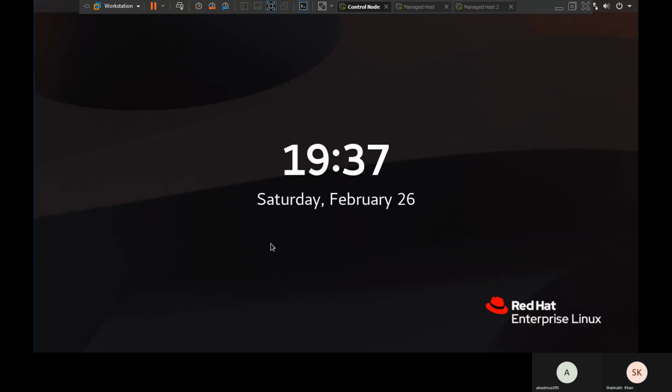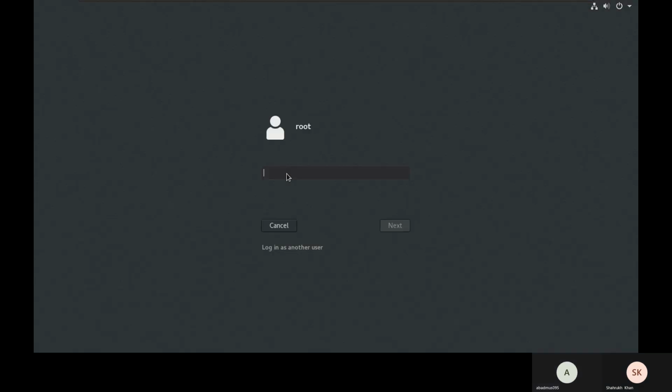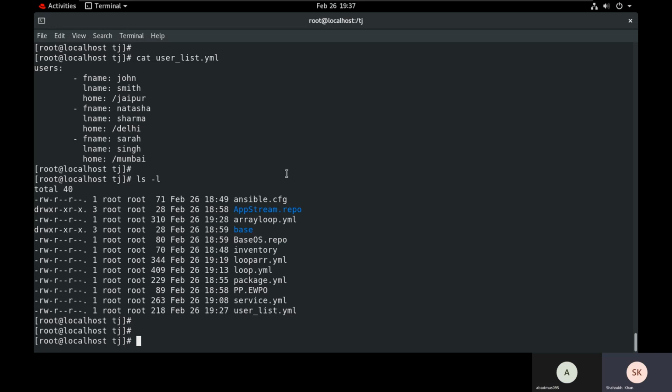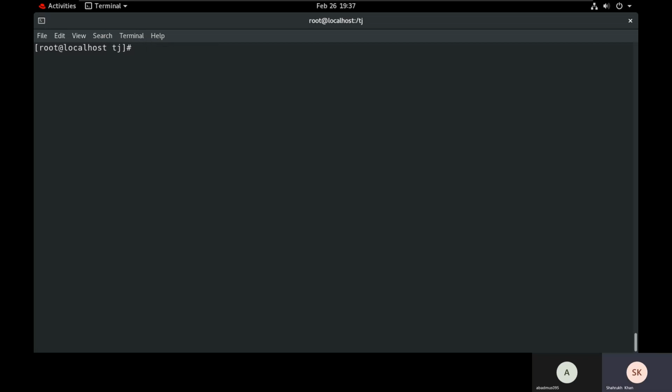Let's continue. We saw how to use loops and run multiple tasks at the same time. Next, if we want to use some conditions, so the task should only run when the conditions are met. So we'll run a task conditionally this time.